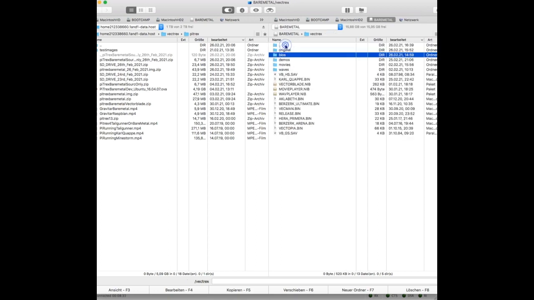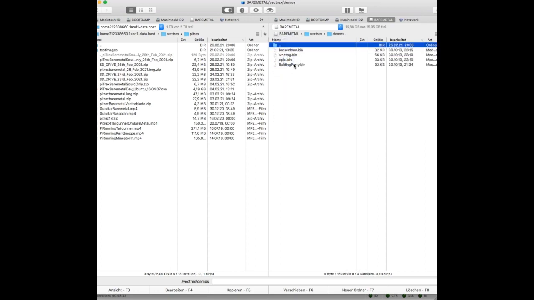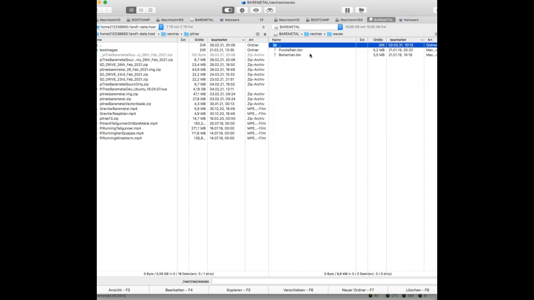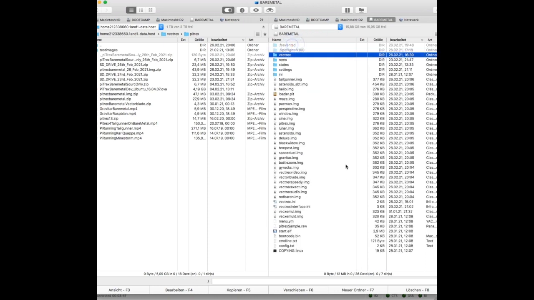So yeah, these are the demos that are shown within the menu. These are the movie files shown in the menu, and these are the audio files shown in the menu. Yes, I just want to show you this structure change and the ini files.